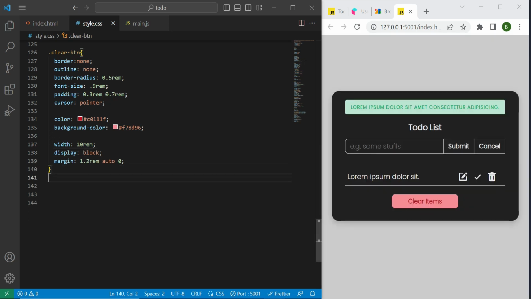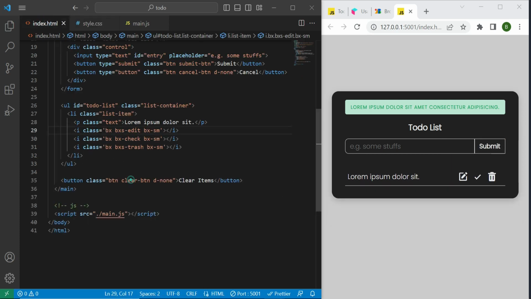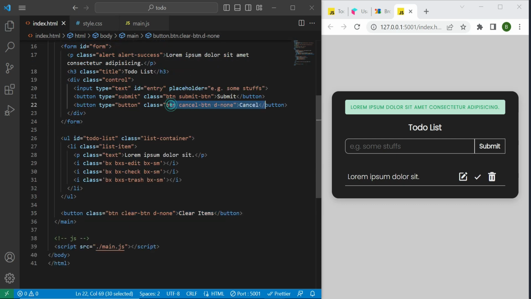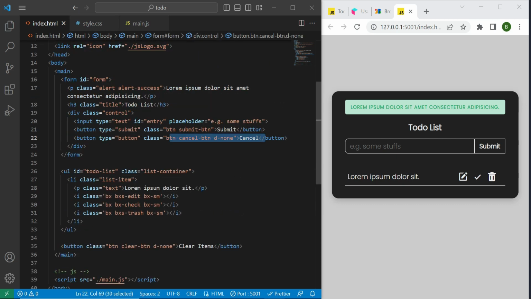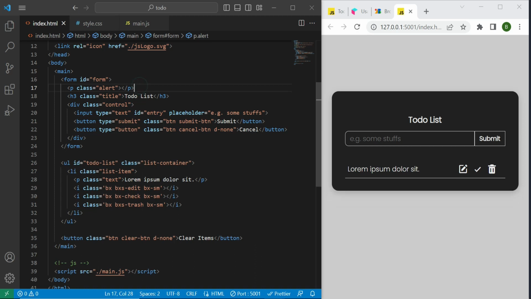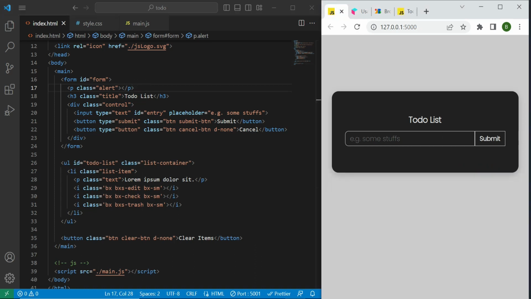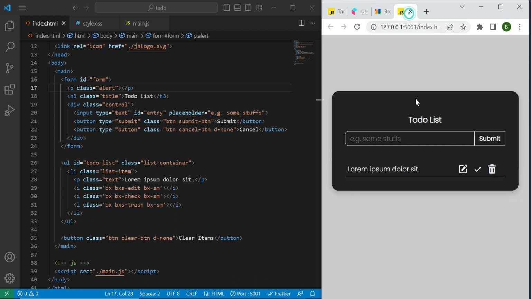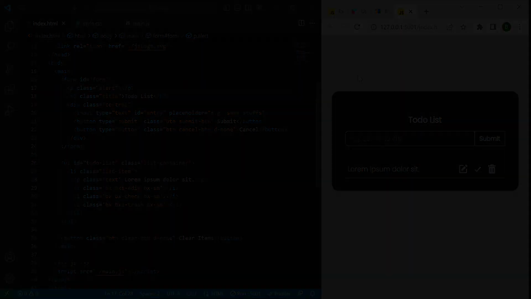And finally, we can use the class of -none that stands for display none. So my elements that have that class are this clear button as well as the cancel. Now we can remove this class of alert-success as well as the inner text of my alert paragraph with class of alert. So initially we have pretty much the same, you see. Okay, this is hard coded, no worry, let's just leave it there. And that's it for now for the CSS and the HTML.